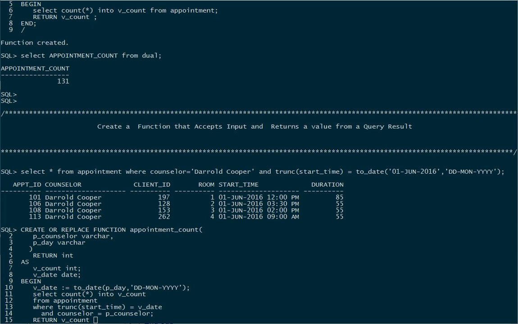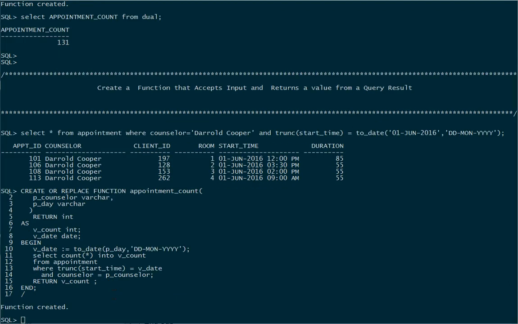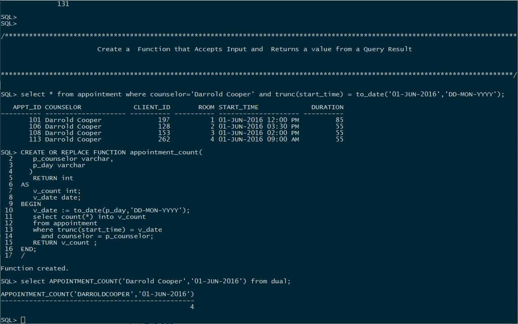And so we'll close off this function and we'll execute the create function statement. Now that function's been created, we should be able to see how it works. So we'll select appointment count. This time we've got to specify values for those two parameters. And so we'll open the parentheses and specify Gerald Cooper. We'll then specify the day that we're interested in counting for. We'll close the parentheses for the appointment count function, and we'll specify that we want to select this from dual. Now we're ready to execute that and see what it returns.